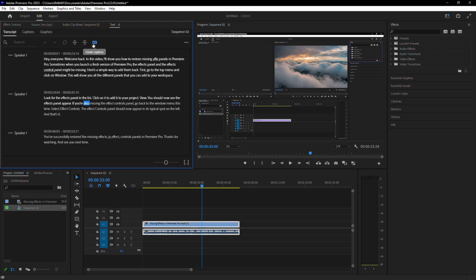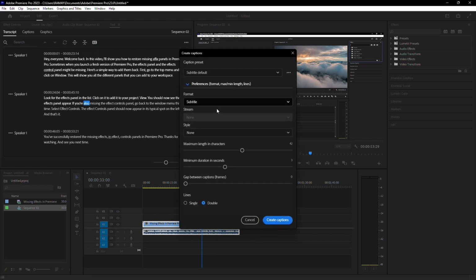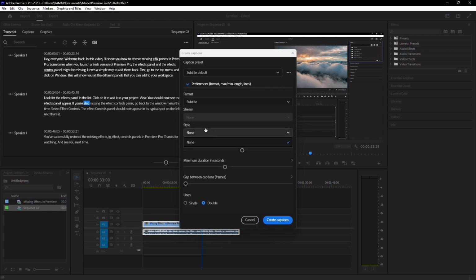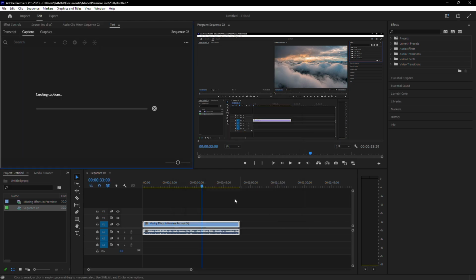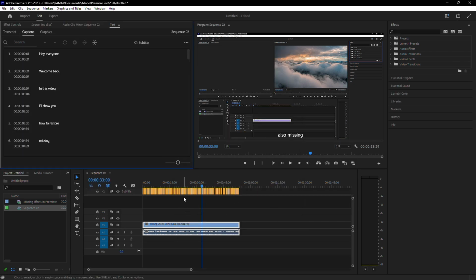Then, making sure the clips are all still selected, come up to this little CC button, which, as you can see, is Create Captions. Click on this, then twirl down the preferences. If you have a style, you can click here and select that. I like to keep maximum length of characters to 20, minimum duration to 1.2, and lines is up to you, but I like to do single. Click Create Captions, and within seconds, we have all of our captions here.